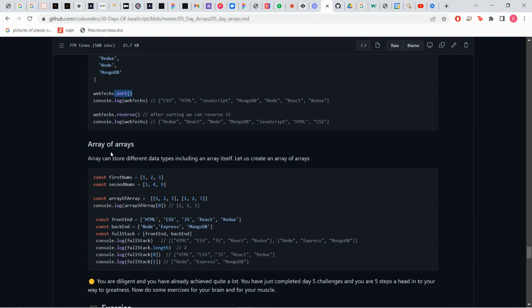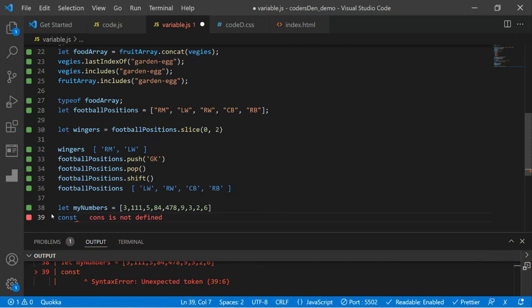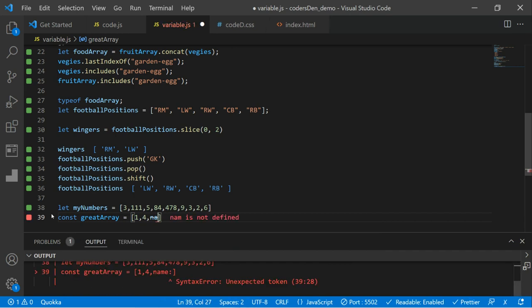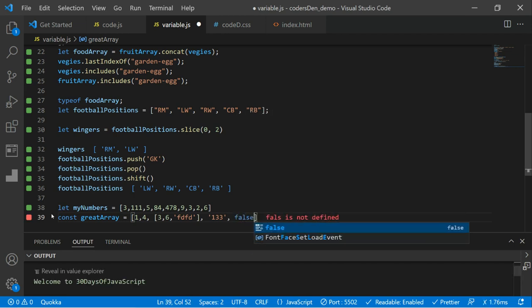So, array of arrays. An array can store different data types, including an array itself. That is, an array can store anything. It does not discriminate. For example, if I say const array is equal to, let's say 1, 4, and an array 3, 6, and put a string inside too, and put a boolean inside, false.